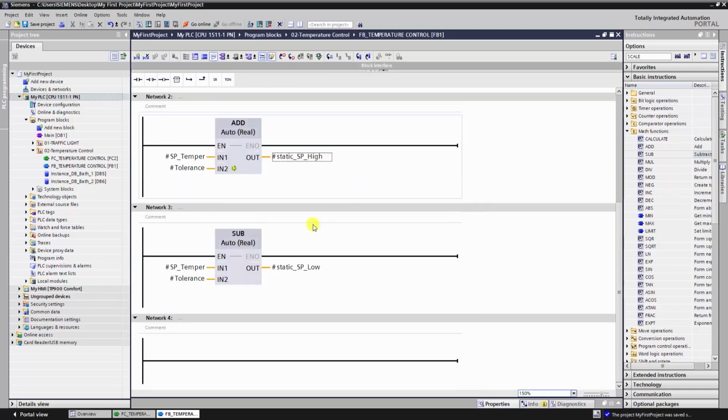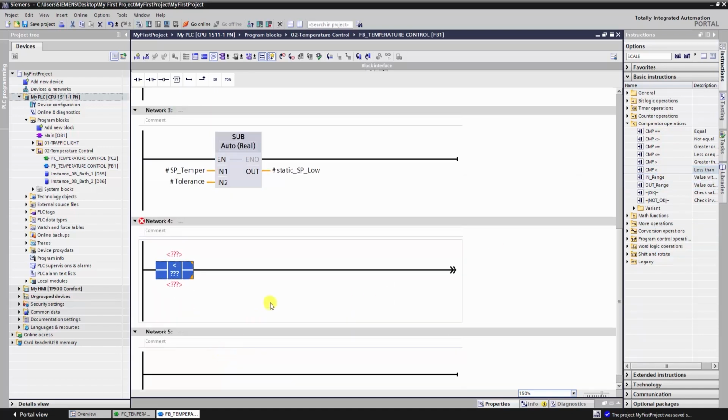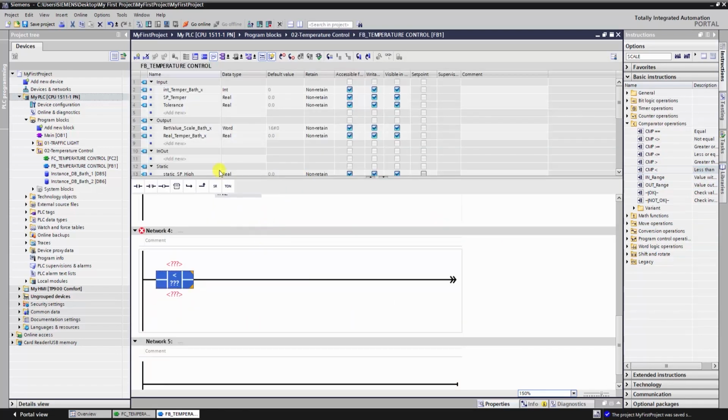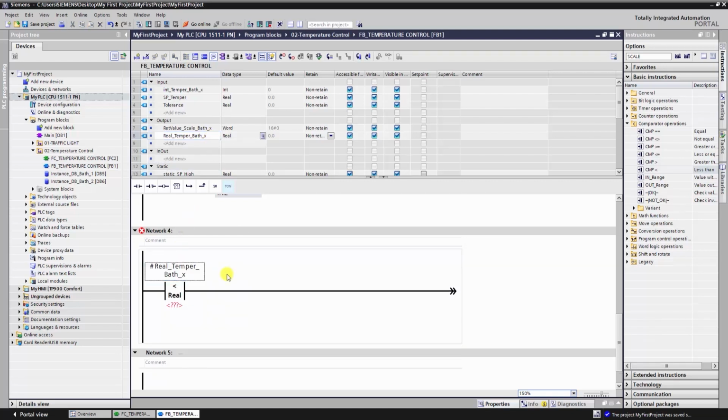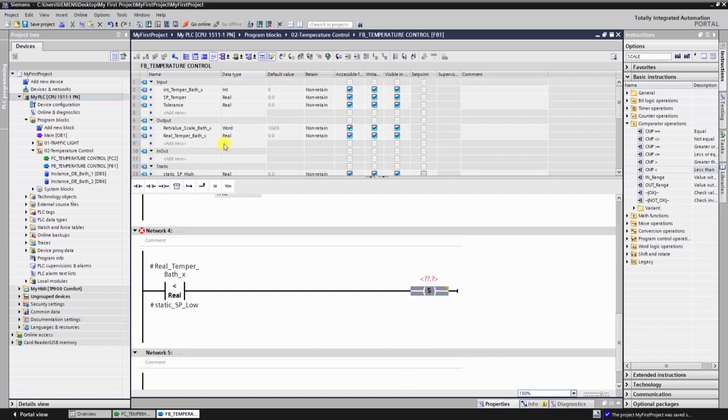Now, it's time to command the output. Simply, we will compare the actual temperature, coming from the PT100 sensor, with the two thresholds. When the bath temperature is lower than the low setpoint, the thermal resistor will be on, and its state will be stored as 1, via the set instruction. The thermal resistor will be defined as a local output in the FB interface. As a result, when calling the function block for each bath, we will assign a different tag for each bath.